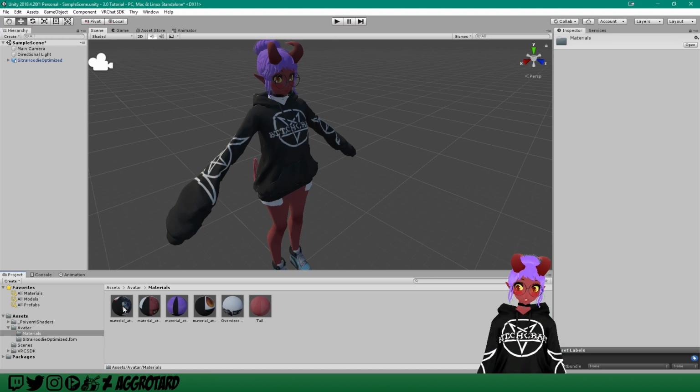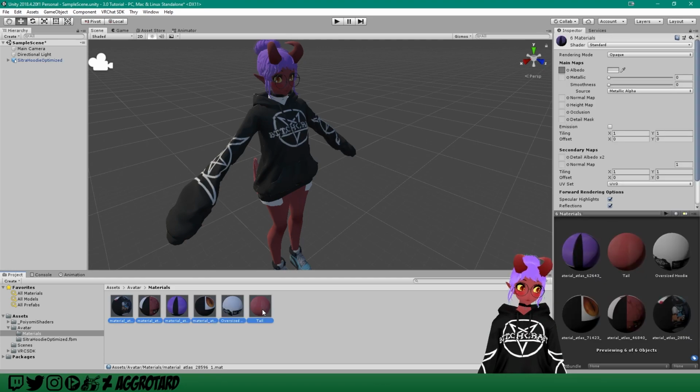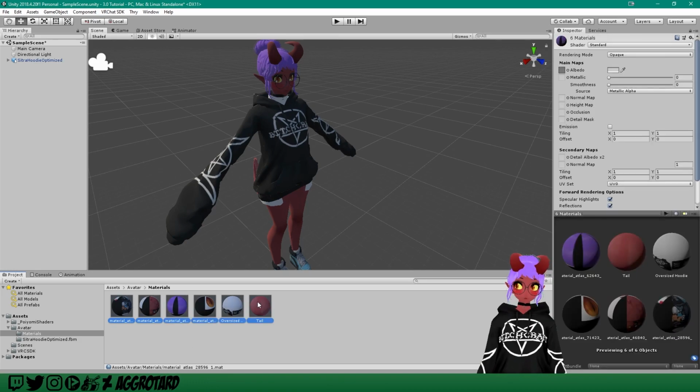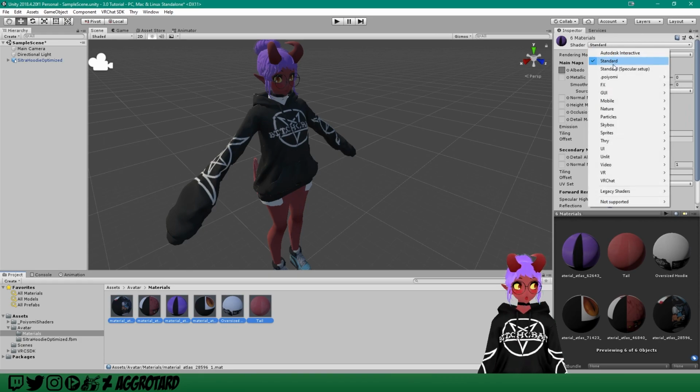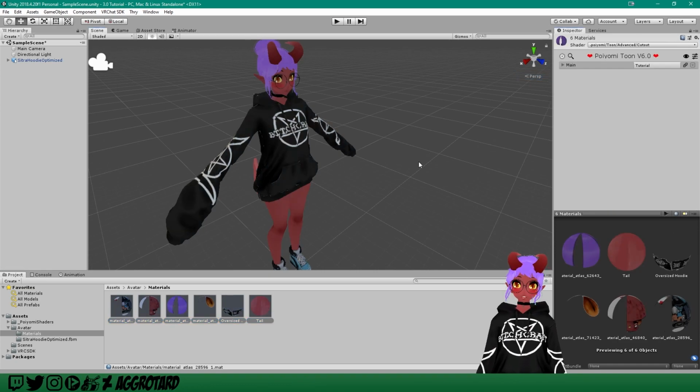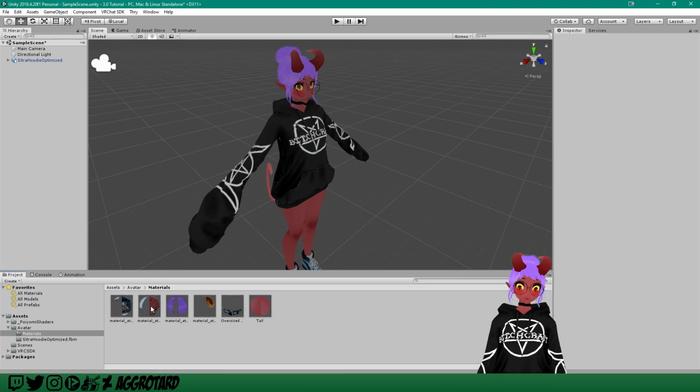Go into your materials folder, and what I like to do is just click and shift click to select everything. And over here on the right, under shader, we're going to pick our Poyomi shaders that we imported. Poyomi Toon Advanced, and Cutout. And there we go. That already looks a lot better.